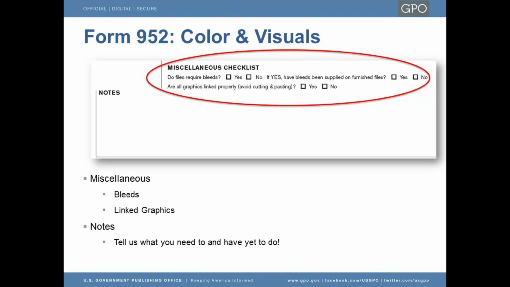Linking graphics is the proper way to place them in a page layout. The last checkbox asks if your graphics are linked or embedded. If you did any cut and paste application of graphics into your layout, they are considered embedded and not linked. Embedded graphics may cause problems when your files are output, hence the importance of this checkbox.